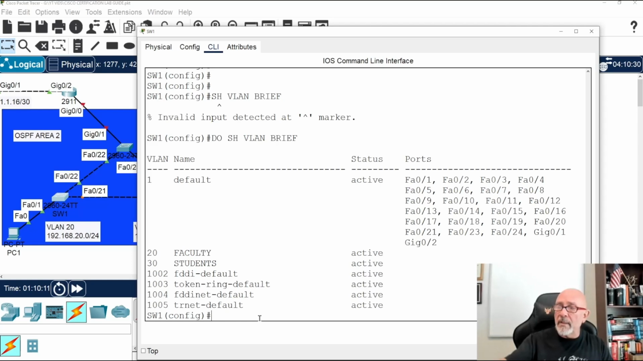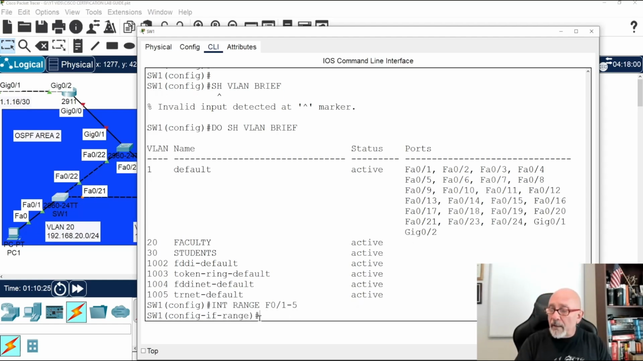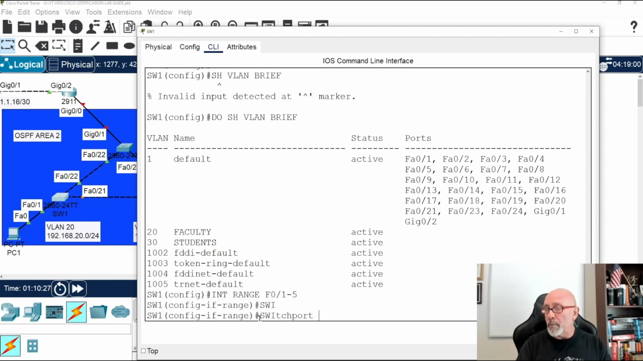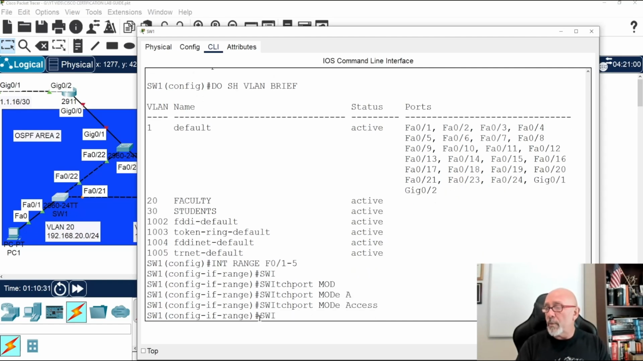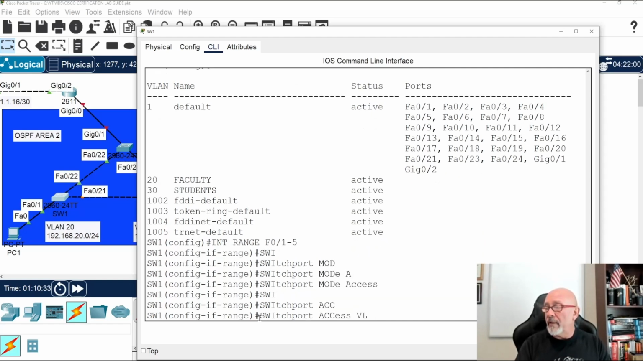All right, so this is going to be the faculty switch. I'm going to do a range of ports. Let's do int range F0/1-5. You have to be an access port to assign a VLAN, so switchport mode access, switchport access VLAN 20.